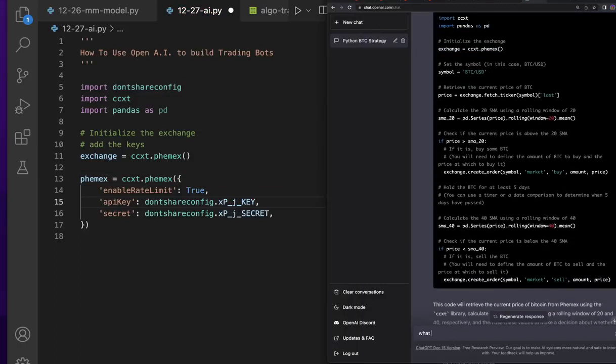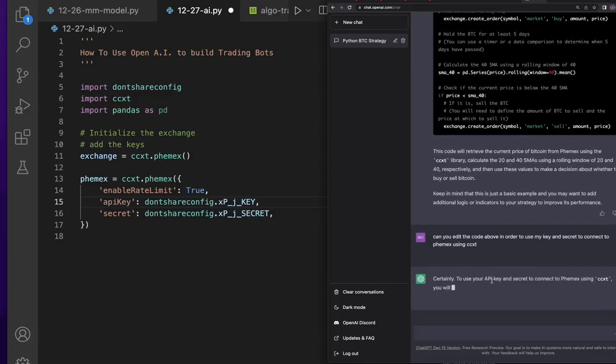So that's pretty good. It was able to look up the documentation for getting the keys. I could probably say, can you edit the code above in order to use my key and secret to connect to the exchange, to Femex? Let's see if it goes ahead and gives me an example.